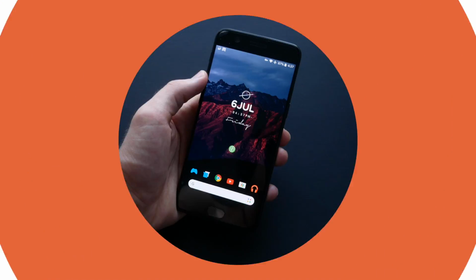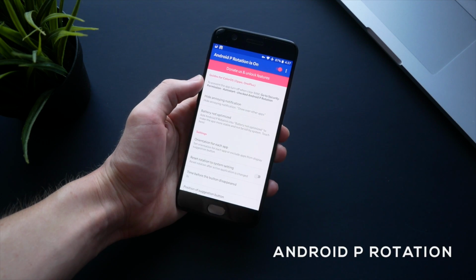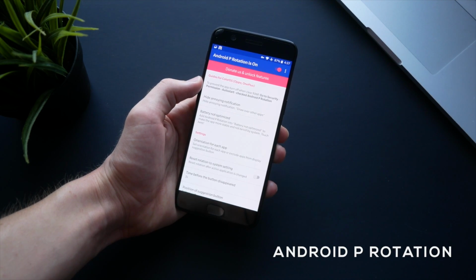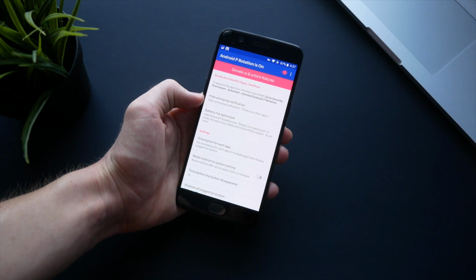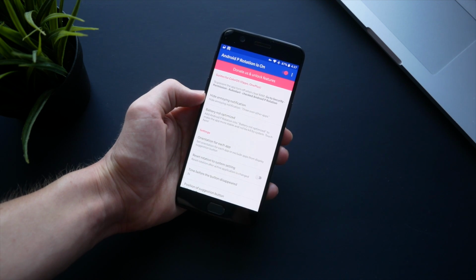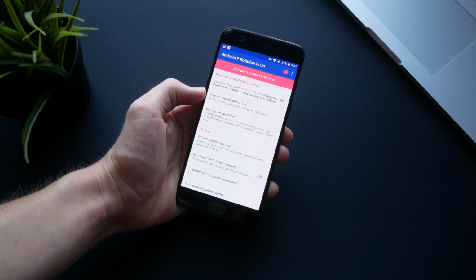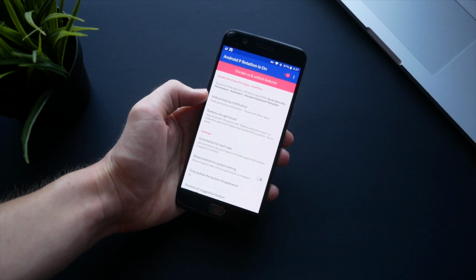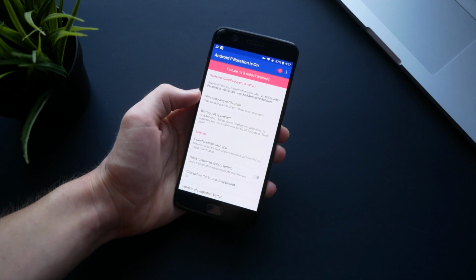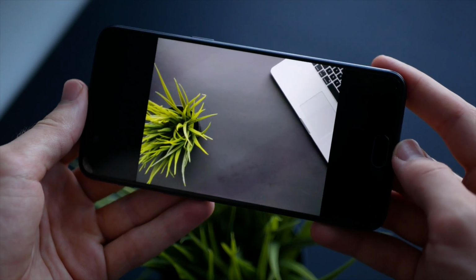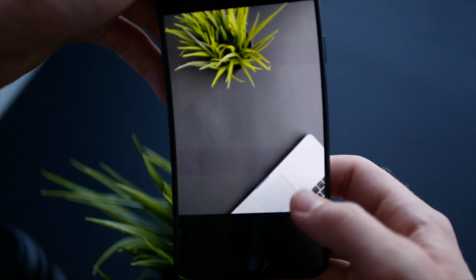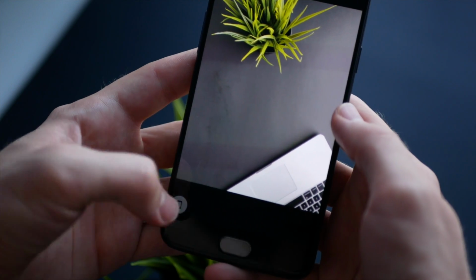Wrapping up the video, we've got Android P rotation, and as the name implies, this feature will actually be coming in Android P, but you can get it right now by downloading this app, and essentially what it does is it disables the auto rotation feature in Android, and instead will give you the option to rotate whatever it is you're looking at. So when you tilt your phone, instead of automatically rotating, you'll see an icon pop up in the corner. If you tap on that icon, you can manually rotate the screen instead.